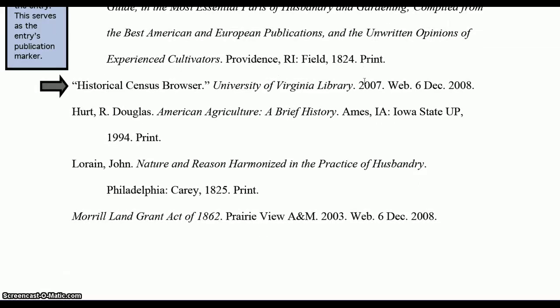And here's an example. This is something where we don't know the author's name. So we have the title here. Then we have the publisher, Prairie View A&M. It was published in 2003. You found it on the web, and then this would be the date that you found it on the web. 6 December 2008 was when this was on the web on Prairie View A&M's site.